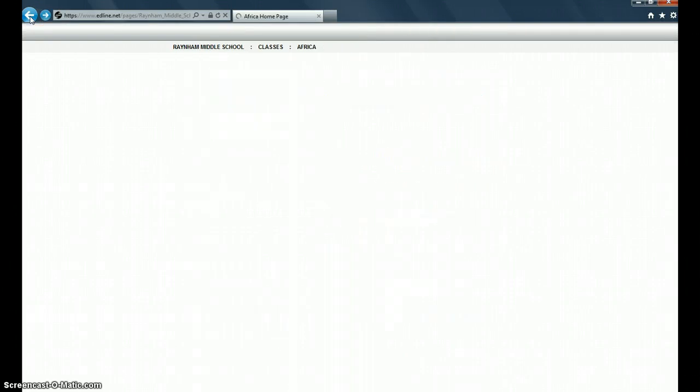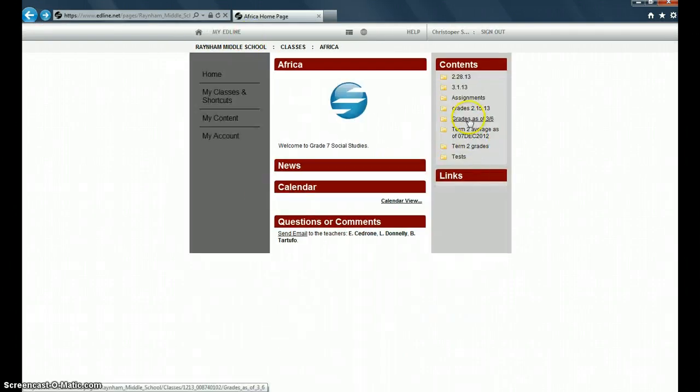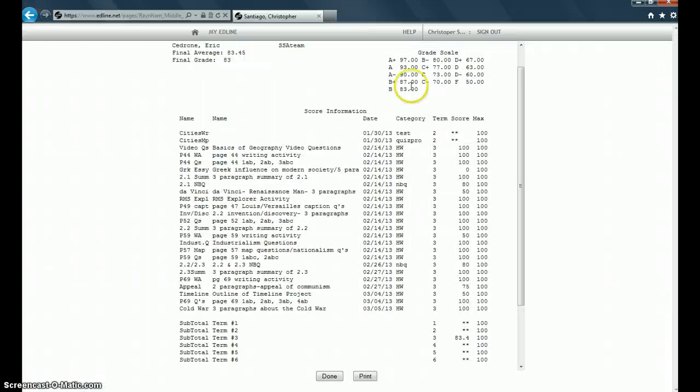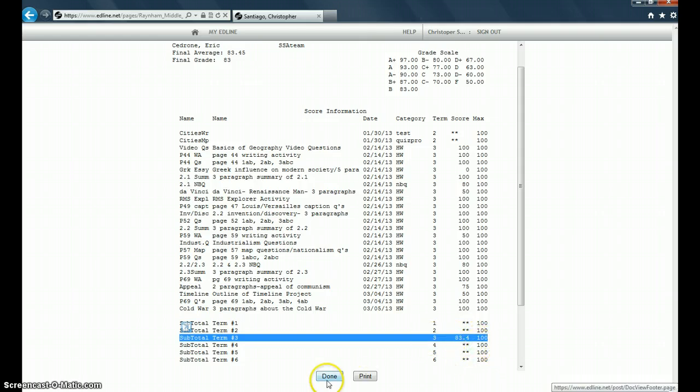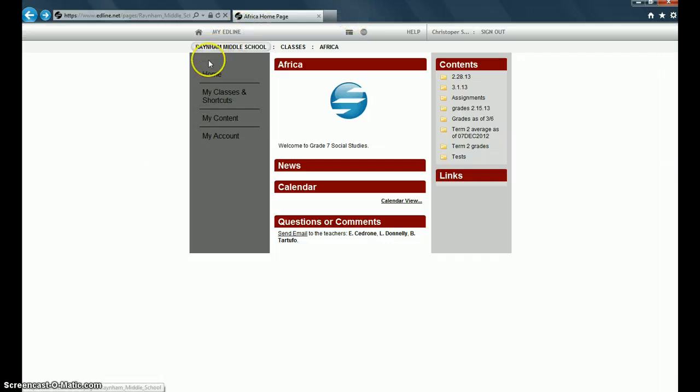I'm going to go back, and you can also see grades. Here you can see the social studies report, and it goes through the term 3 grades right here in the middle, and the final grade at the top for the year. This is a combination of terms 1, 2, 3, and 4 found at that very top spot, along with the grade scale. Your term grades are down at the bottom. For instance, term 3 here, we have an 83.4. So I click done, and then I'm brought back to the main page.